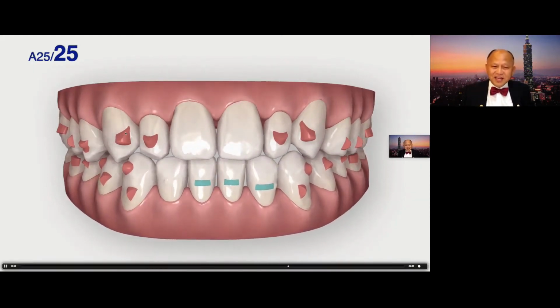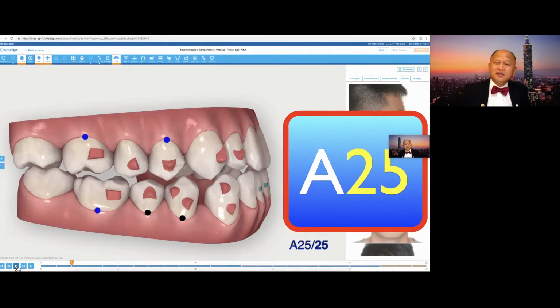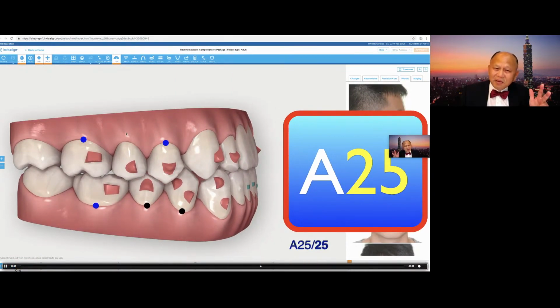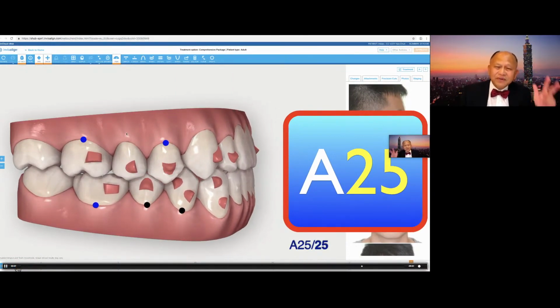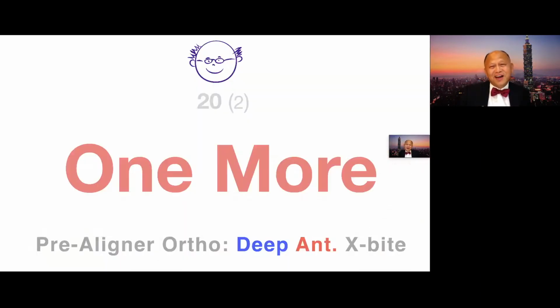Imagine if you didn't use that 3-minute bite turbo to fix this anterior crossbite. It probably would take 50 aligners. But now I only need 25 aligners for this case. Isn't that amazing? That 3-minute anterior bite turbo can save a lot of aligners. When you save the number of aligners, you save the world, the planet. I love it. Only 25 aligners.